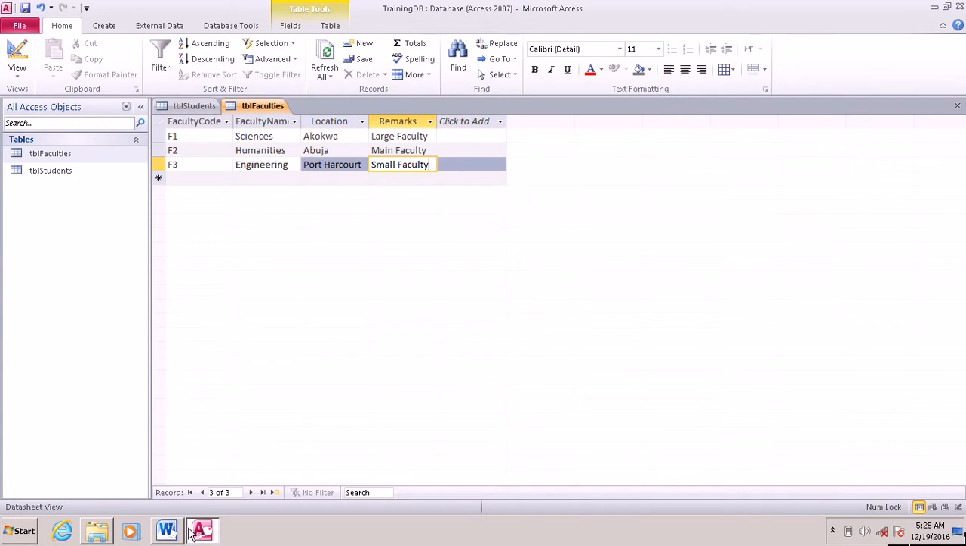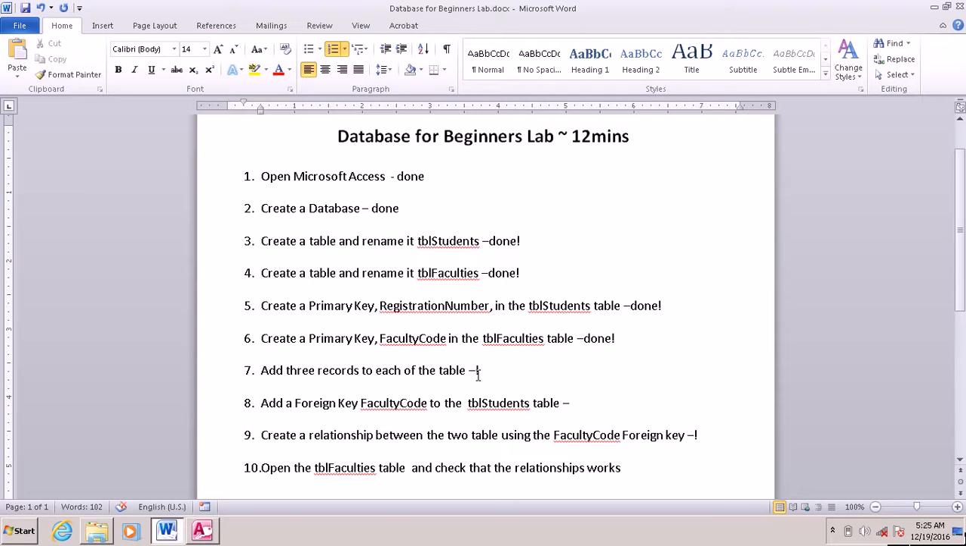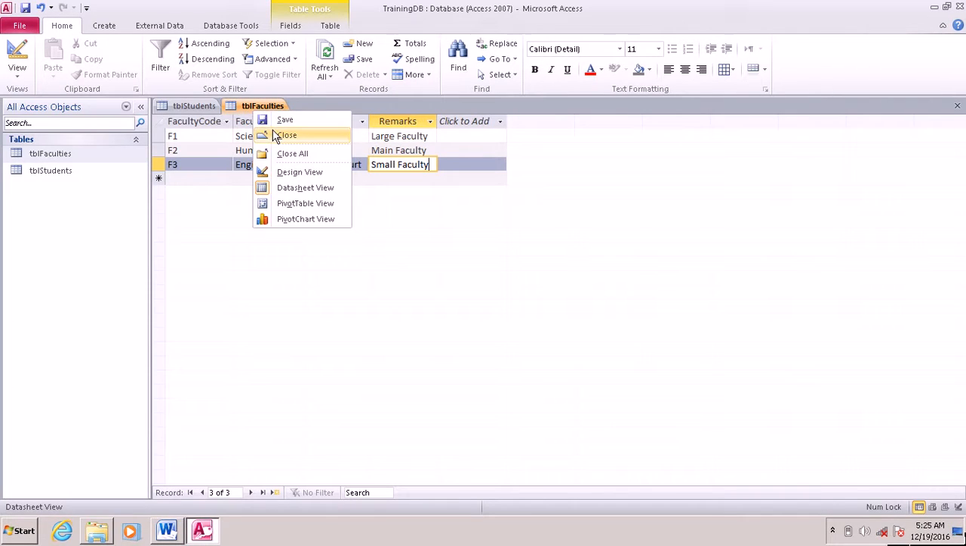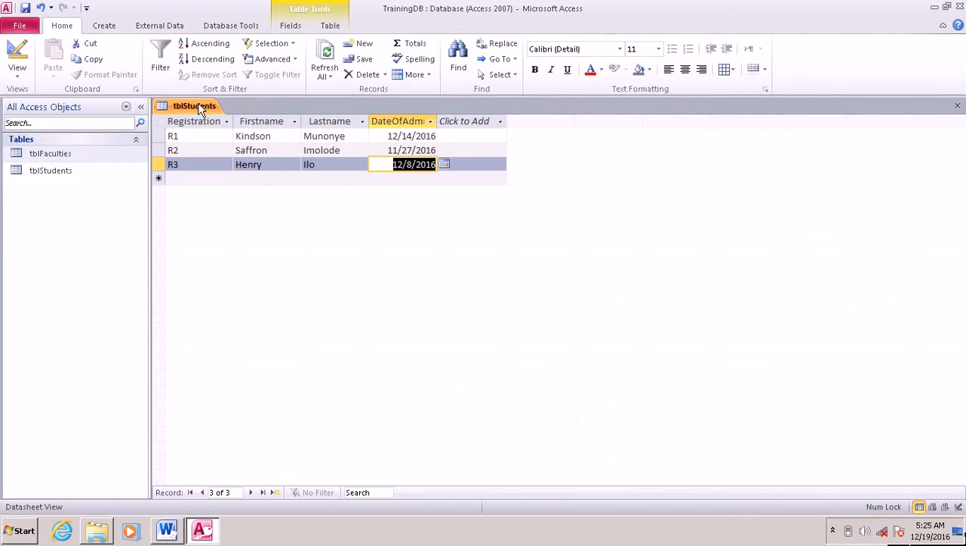So let's see where we are in the stream of time. Add 3 records to each table. Done. Add a foreign key in the faculty code. Add a foreign key faculty code to the TBL students table. Remember, a foreign key is a key in another table but not the primary key in that table. In the TBL students table, we have the primary key to be registration number. So if we are adding this faculty code key in the students table, that becomes a foreign key.